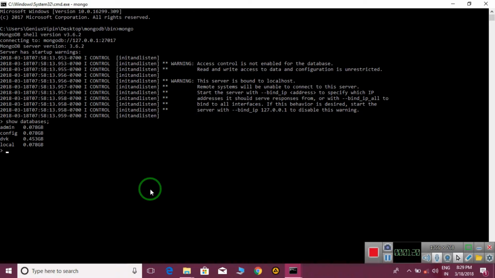If you want to create your own database, there is a simple method: use MyDB. By this command, if MyDB is already present, it will use that database. If it is not already present, as we have seen that MyDB is not present here, then just use MyDB and press enter. First of all, it will create the MyDB database and switch to MyDB. As you see with show databases, my database will be created only when I save some data in MyDB.